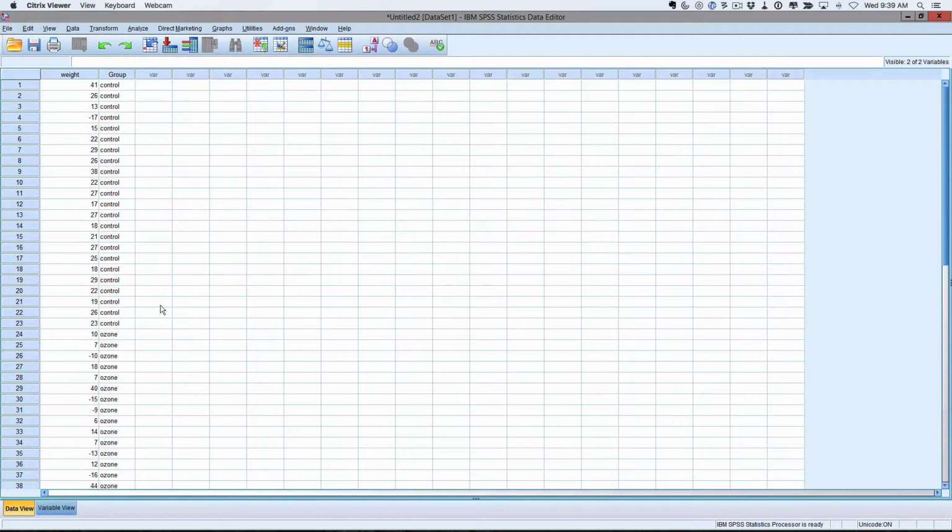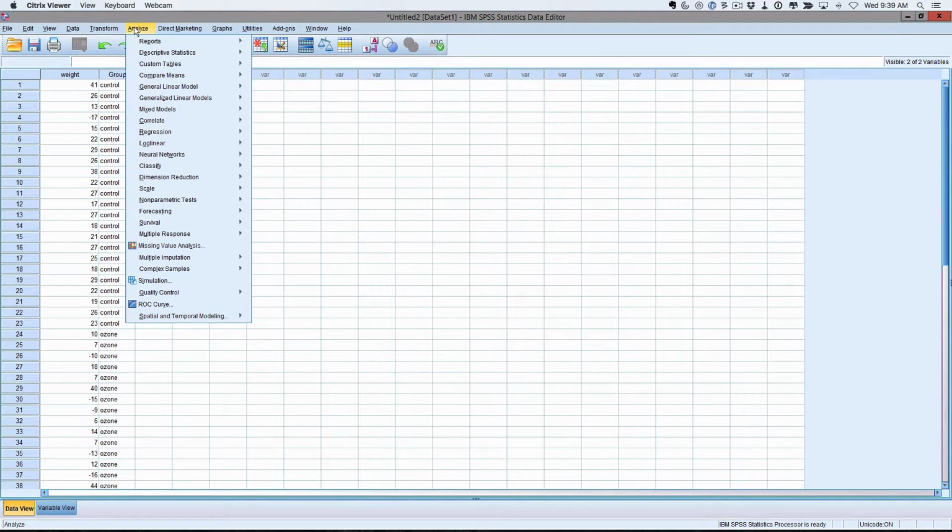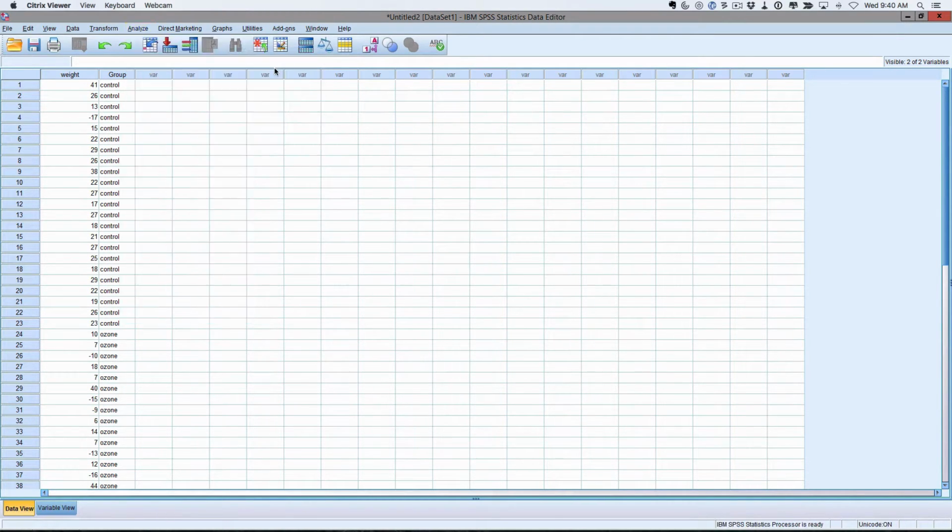So let's have a look at some descriptive statistics. What you do is you go up to the top and you go to Analyze, then Descriptive Statistics. Just looking at my own instructions here. And then Descriptives, and then Descriptives.